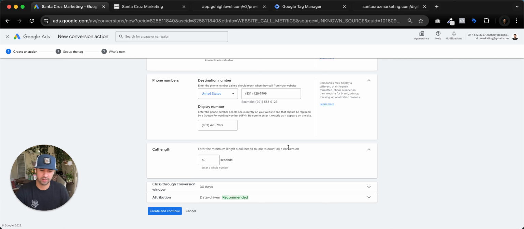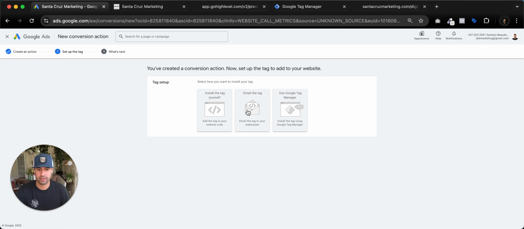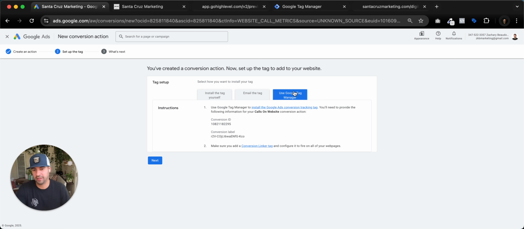Enter the maximum length the call needs to last. A lot of times I'll do 30. Create and continue. Use Google Tag Manager. See how this looks a little bit different than the other one? For whatever reason, they just kind of flop them. So again, just keep pushing forward. Here's a conversion ID and conversion label.